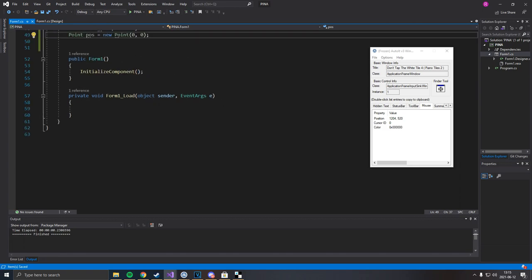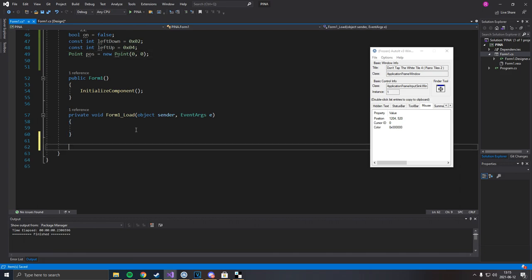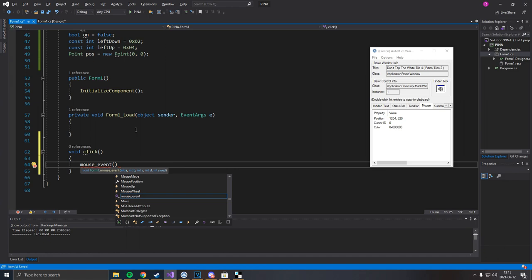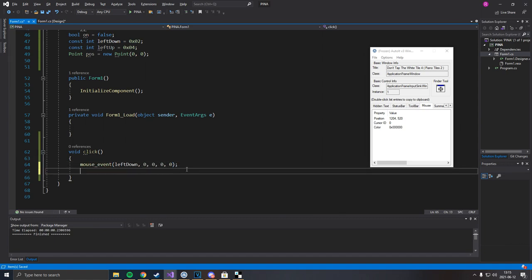All right. First of all, we will create the click function. So we're done with that, and we'll call it void Click. And to perform a click with mouse events, we will have to do two separate mouse events, one for mouse down and one for mouse up. So left down and then 0, 0, 0. These are just some parameters which we will not use, so just enter 0 in them. Okay, so when we call this function, it will perform a click.